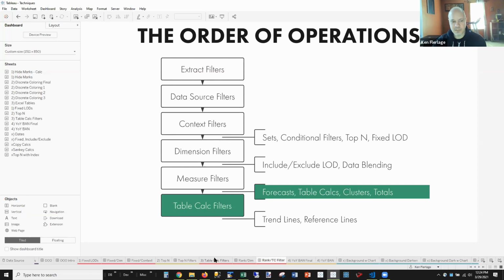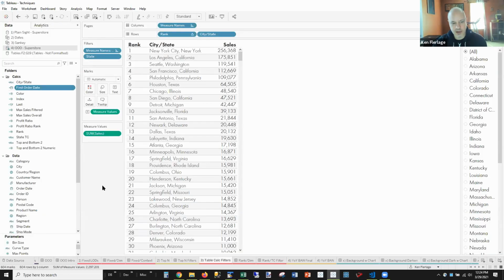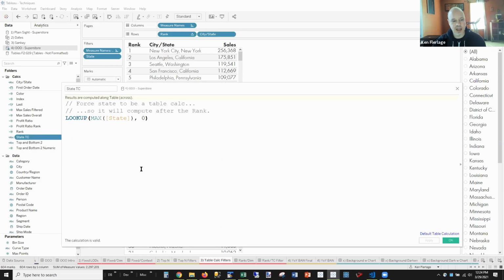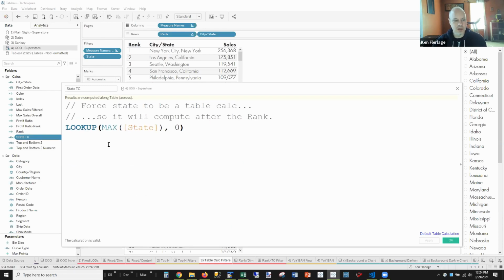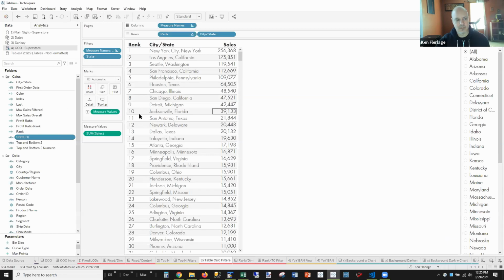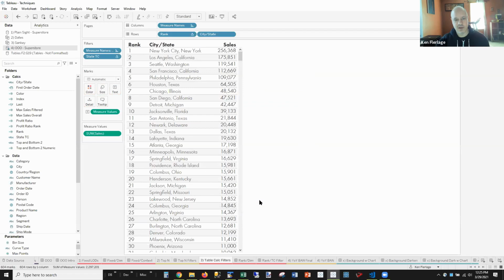And what we can do is try to force it into being a table calc filter to make that happen. This is a really handy trick that I learned from Pooja Gandhi, who's a former Zen Master and really brilliant. So we'll create a calculated field like this, and we use lookup, and lookup is a table calculation. We're using lookup with an offset of 0, which basically just returns the value that we're giving it, right? So it's going to return a state, but it's going to force this to be a table calculation. And when we use it as a filter, it becomes a table calculation filter.